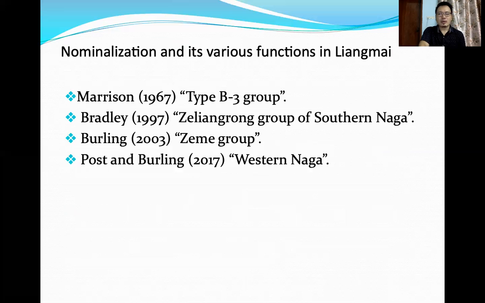Morrison classed Liangmai in his type B3 group. Bradley, 1997, in his classification of Tibeto-Burman, put Liangmai in Zhelengrong group of Southern Naga. Berling, 2003, put Liangmai in Daimai group. Post and Berling, 2017, referred to this Daimai group as Western Naga.